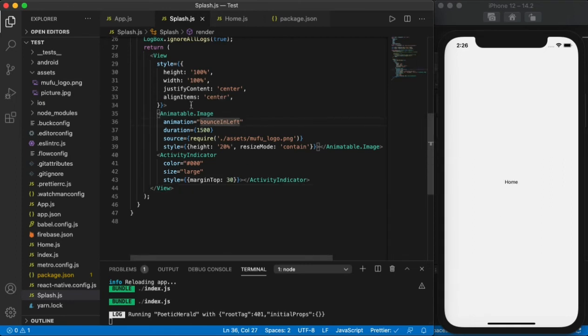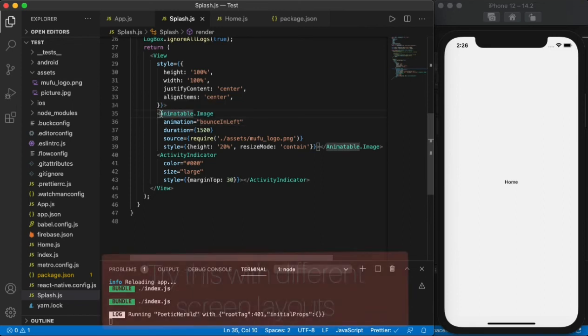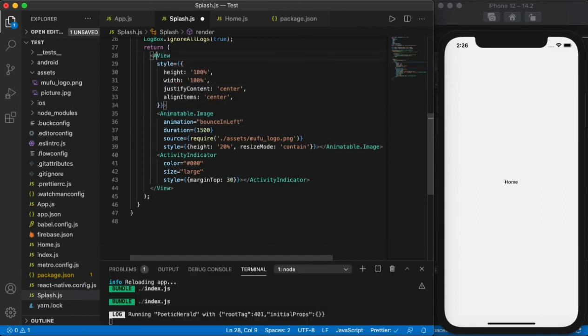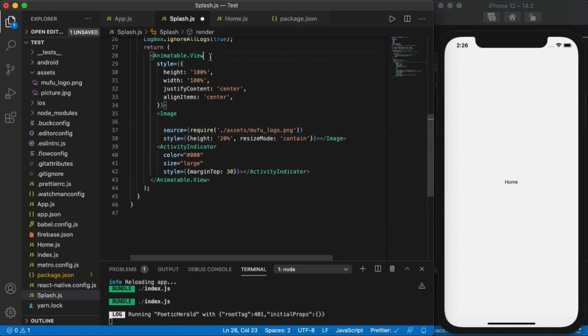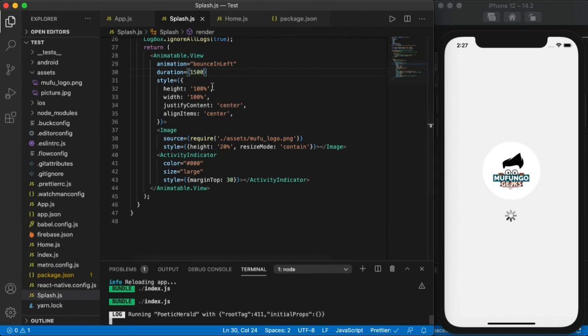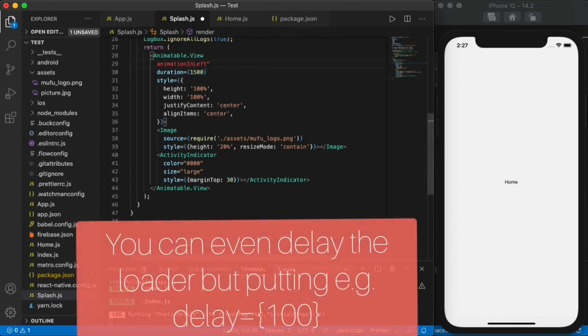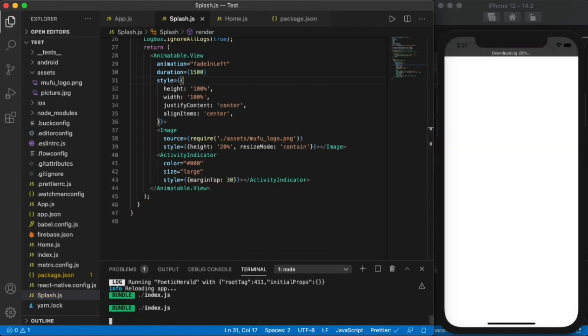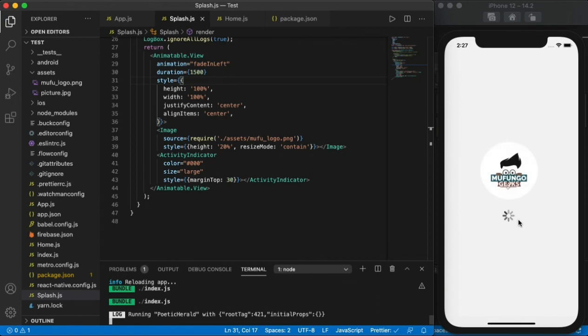So obviously here it's animating the image and not the indicator, which means it loads before it shows the whole view. What you might want to do is just to make this view animatable. Then the moment you make this view animatable, remove this from the image so that you animate everything inside the view. So just do this and put it here. So that both of them will just come out at the same time, just like that. So you can use whatever you want, for instance, let's say fadeInLeft, then reload, and you see here it fades in, right?